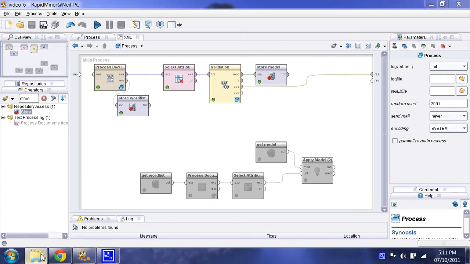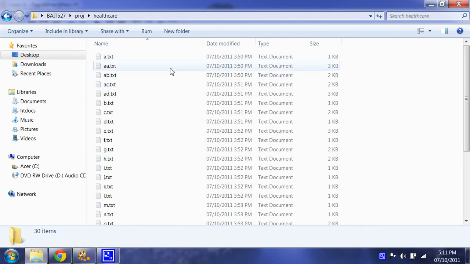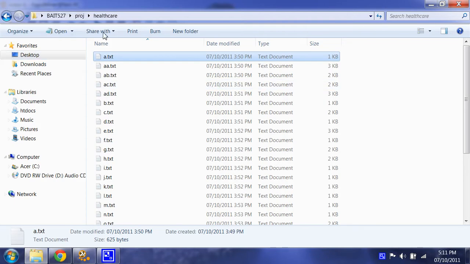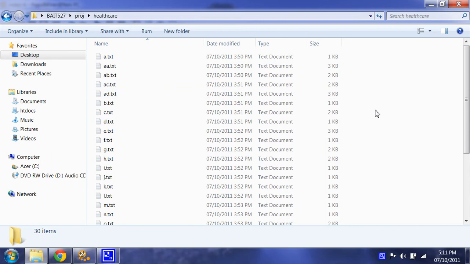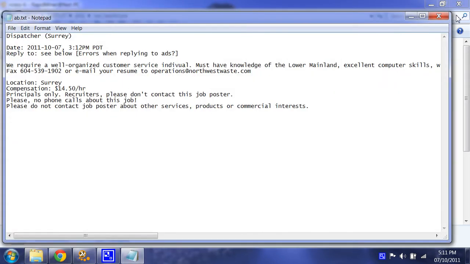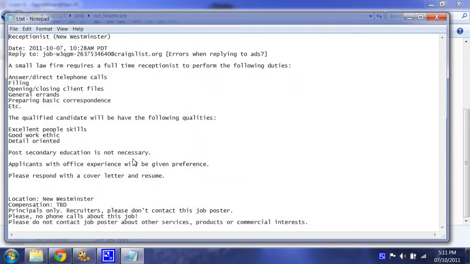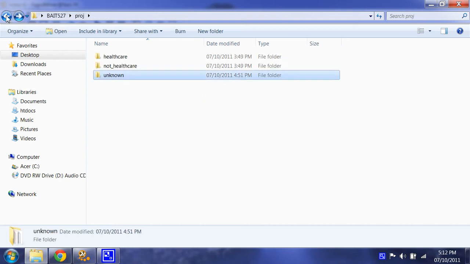Okay, so what we have here are some Craigslist job posting records. About 30 job records, and I put them in folders. There's 30 healthcare ones, and there's 30 that aren't healthcare. This one's a truck dispatcher, this one's a finance professional, this one's got a receptionist. And I've got 10 or 12 that are not known that we'll apply the model to later. Some of them are healthcare, some aren't.